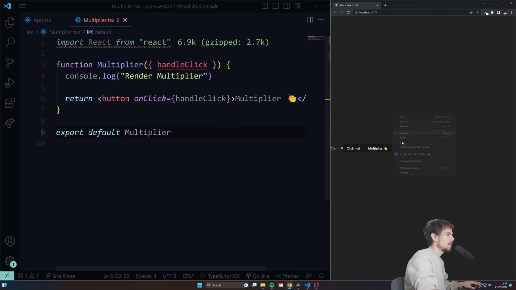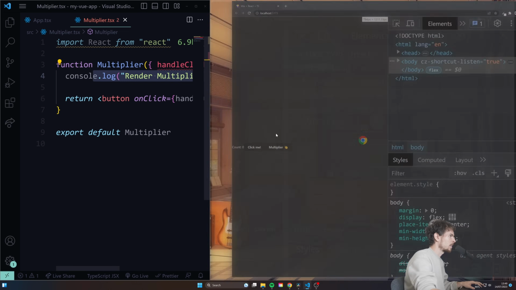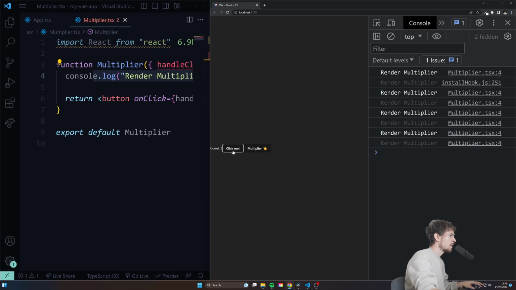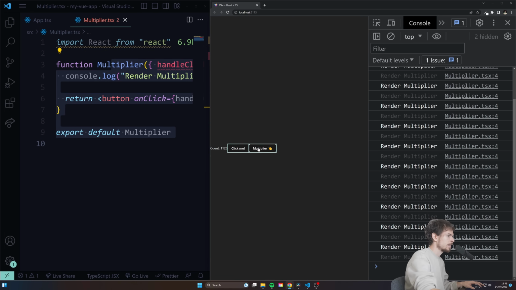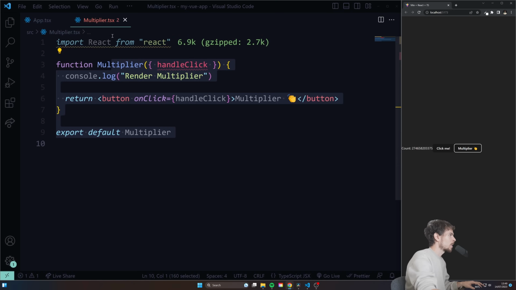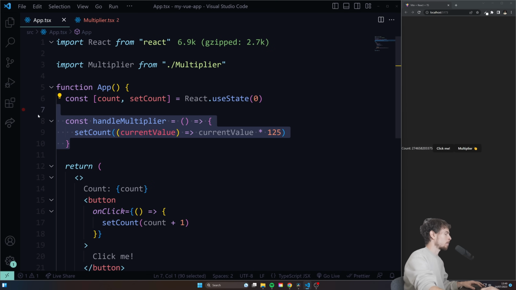Okay, so what can we do? Well, I just have a console log render multiplier in here. And if we check the console, if we click on click me, see, that still renders out this component for us, which is not what we want. So what we want to do is essentially cache this function here, so it won't be reused on every re-render. We basically have a snapshot of it and we can just reuse it.